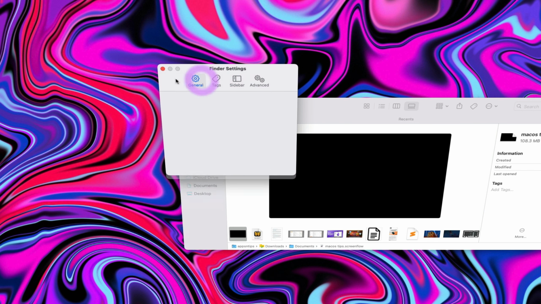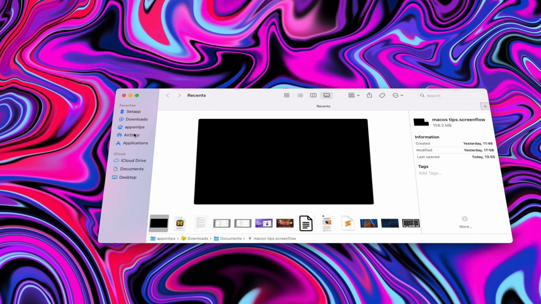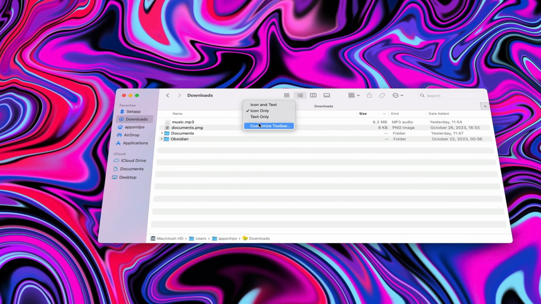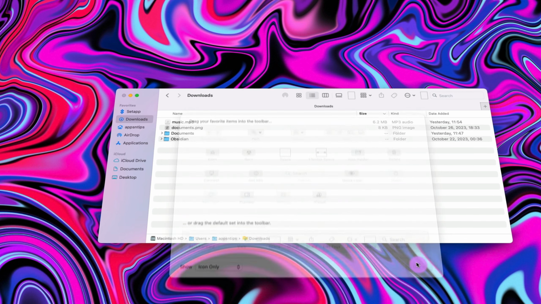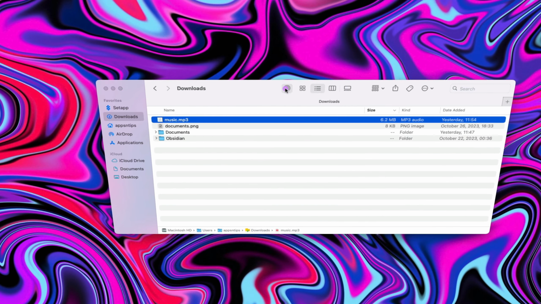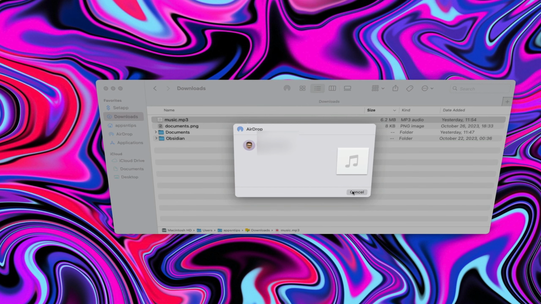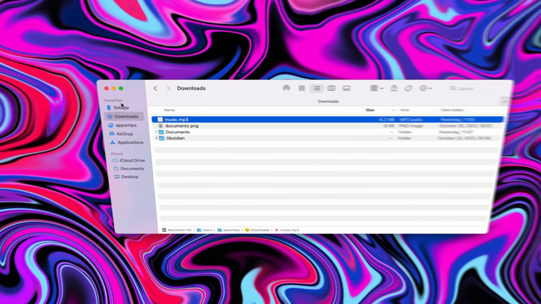And lastly, let's customize the toolbar at the top. Right click or control click on the toolbar and choose the Customize Toolbar option. We have added the AirDrop action for easy file sharing. Now, when we want to share a file, we just select it and click on the AirDrop icon to quickly share it with others. Similarly, customize the toolbar to add any action you want.